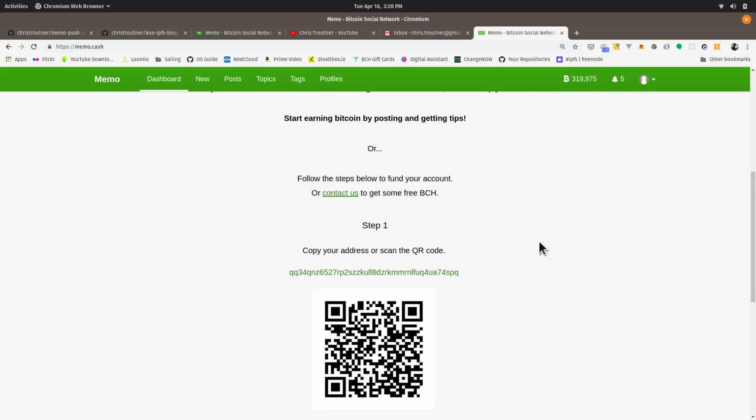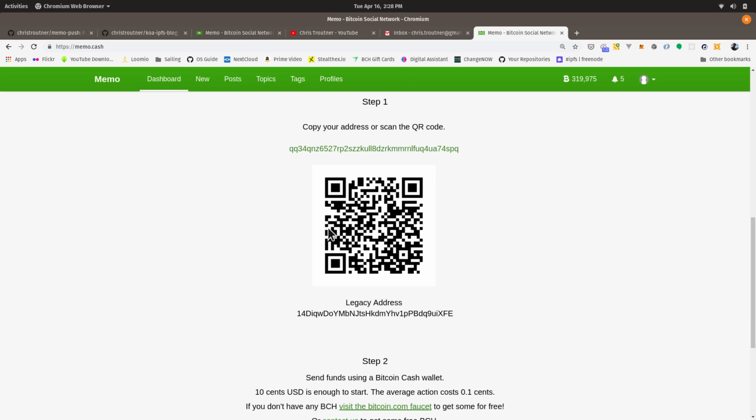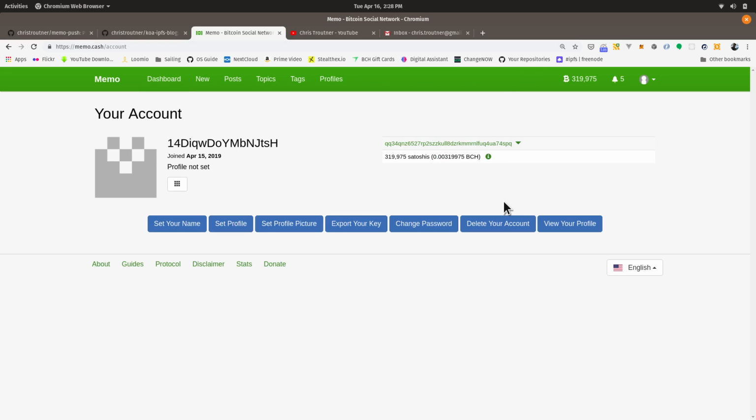Set name. Okay, scroll down. So here's my Bitcoin Cash account, and here's the QR code. So I could scan that and send money to it, and that's what I did. And so that's what you should do. Create an account, fund it with like $1. I mean, you could use as little as 10 cents. That's going to work just fine.